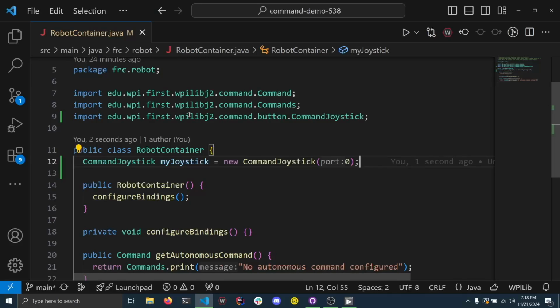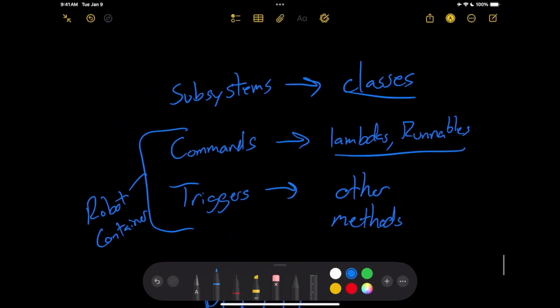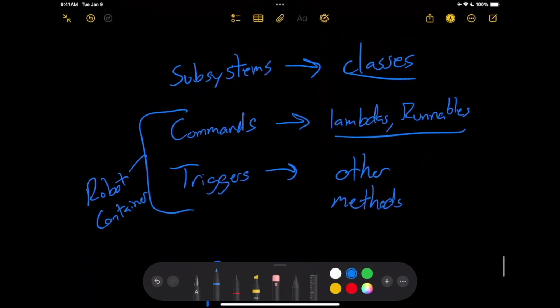Any idea what the difference between the two might be? One sends out commands based off of what input you've got going on, and the other doesn't. The other just sends out values that can be read. So, based on what we just talked about with the command-based robot, what do you think the command joystick might offer you that the regular joystick doesn't? Runnables. Looking on this side of the chart. Subsystem, like it can issue things into subsystems. Oh, okay. Triggers? Triggers.